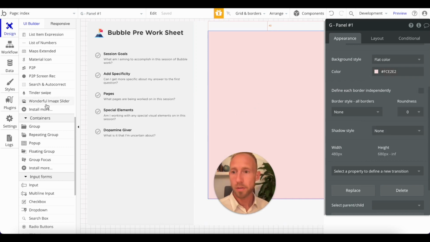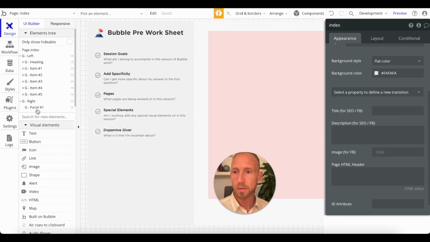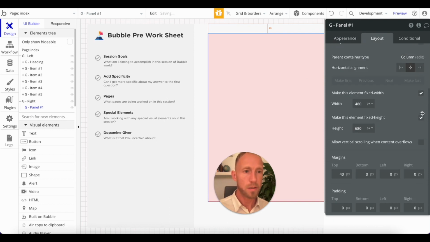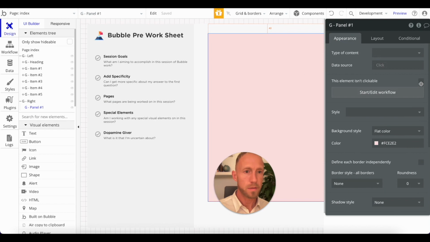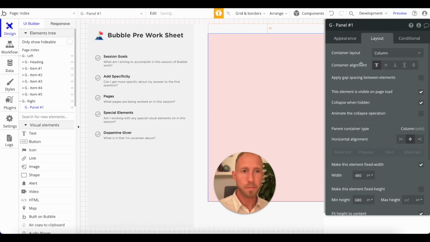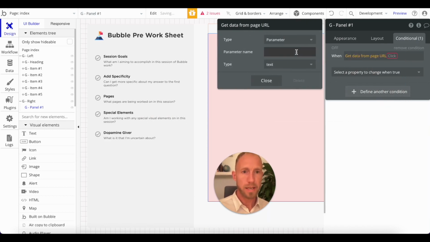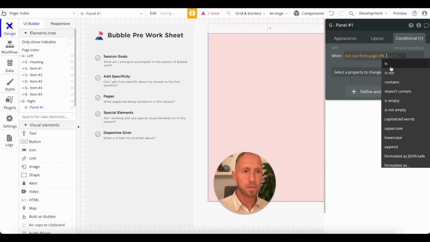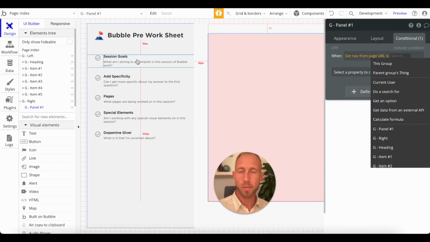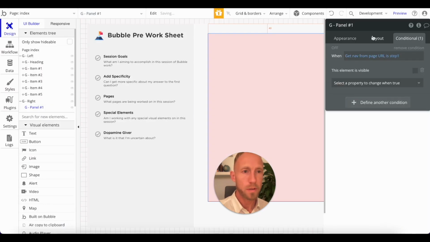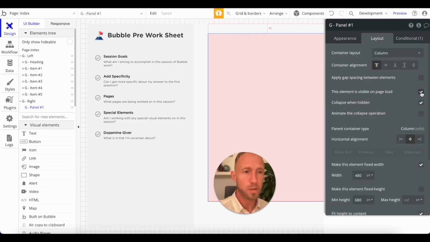And then I am going to have this, let's see, collapse when hidden, and when the get data, when the nav parameter is, let's see, what am I calling these things? I think step 1. Step 1. Yep. When it's step 1, this element is visible. So we'll actually uncheck that.